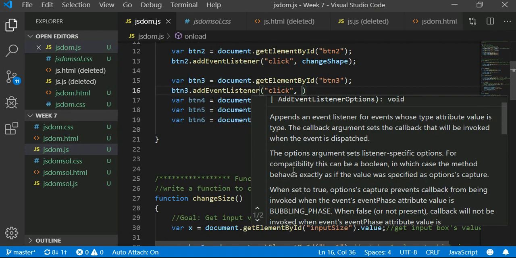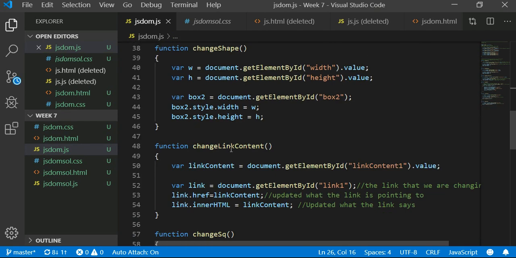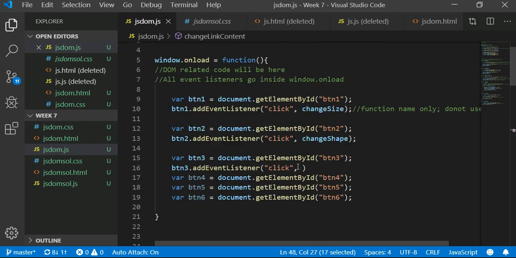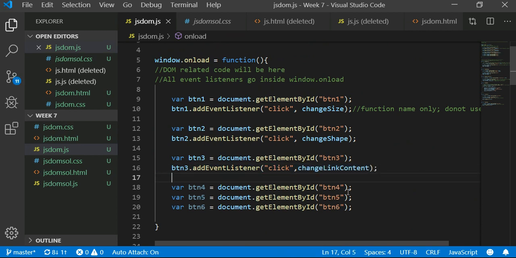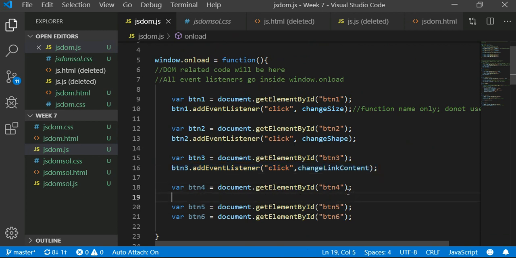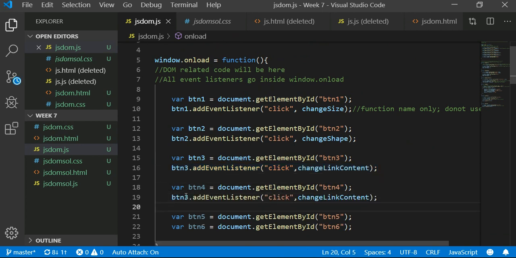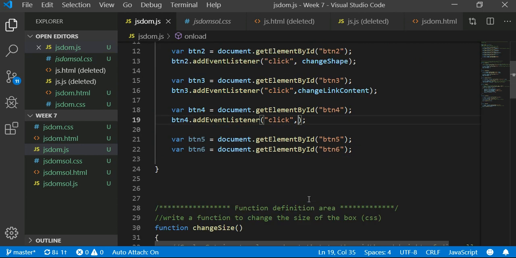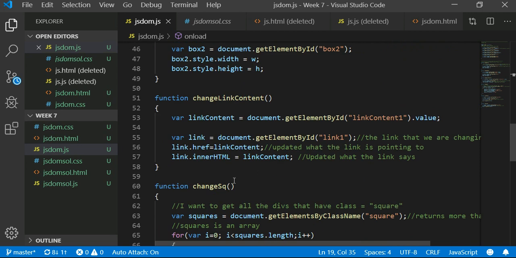Okay, we are on the third button now. So that was the change link content. Just remember not to put the parenthesis after the function name. We are so used to doing it, you just have to remember not to do that, because if you do that, the event will get fired right away. So then we have the button for, and that's going to be change.